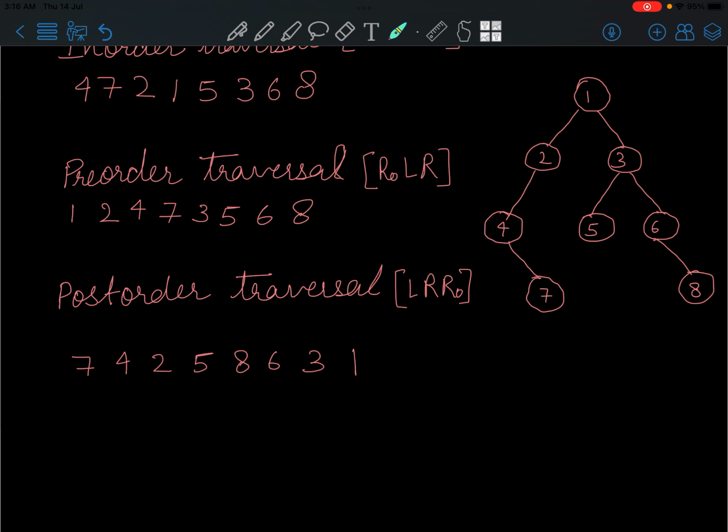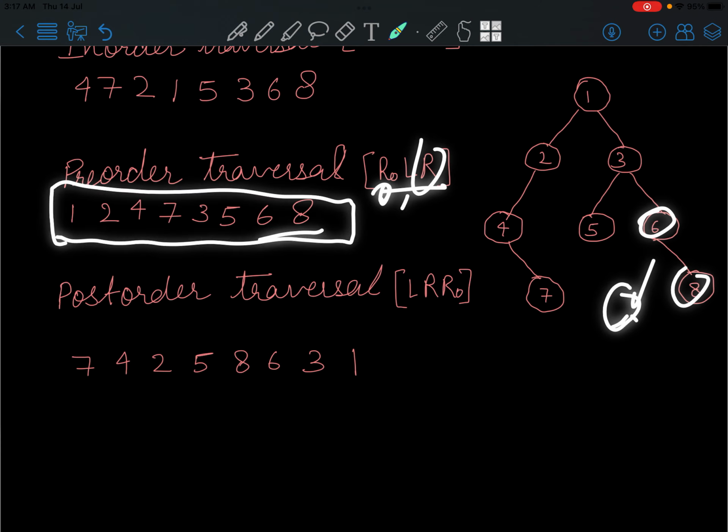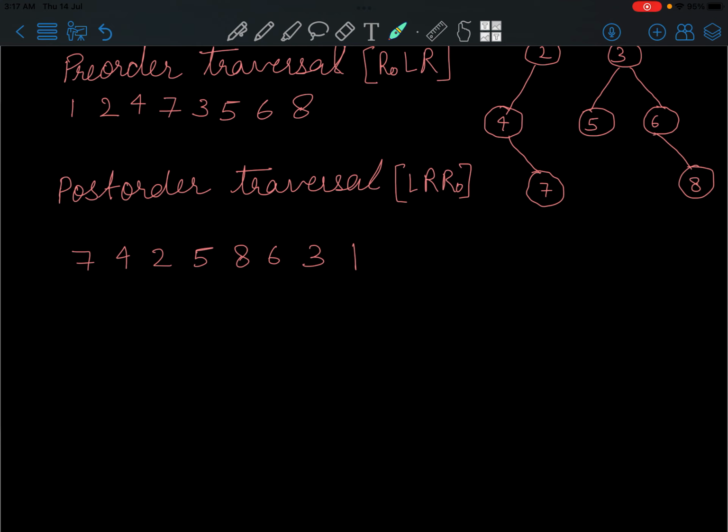In the right subtree, first we have to print the root, which is 6, then the left part, which has nothing, then the right part, which has 8. So 6 and 8. So 1 2 4 7 3 5 6 8 will be the pre-order traversal.